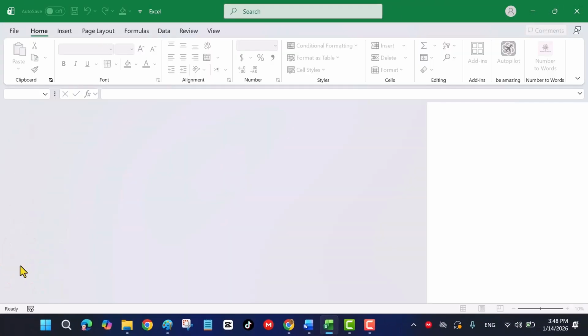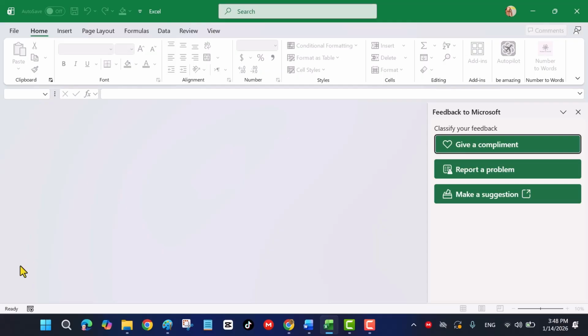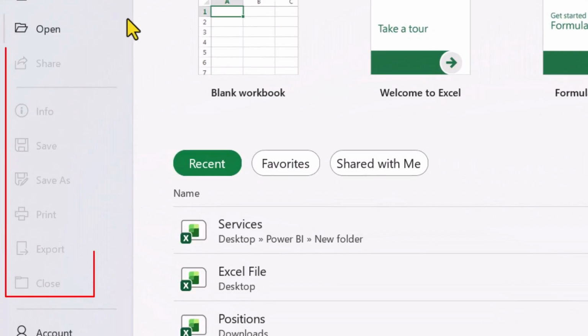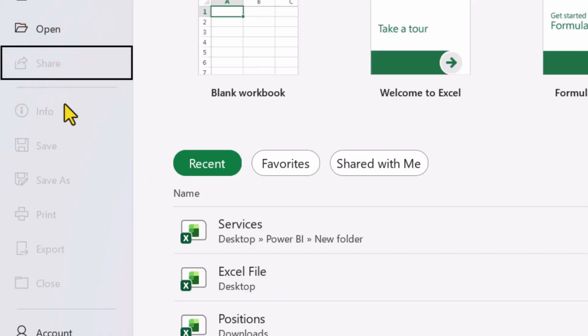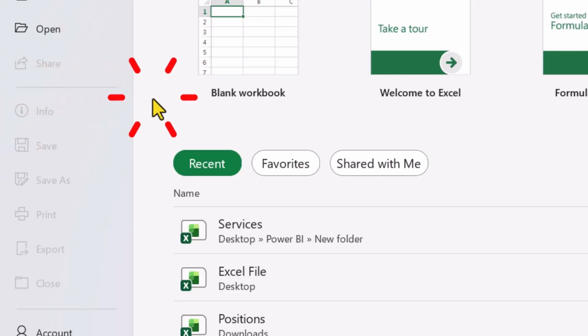If I click on Feedback, which we already discovered in the last video, and then go back to the File tab, you'll notice that more options appear: Share, Info, Save, Save As, Print, Export, Close. But look closely. They are all grayed out. You can't click on them. And this is completely normal. These options only become active after you create or open a workbook, because they are related to actions you can perform on an existing file.